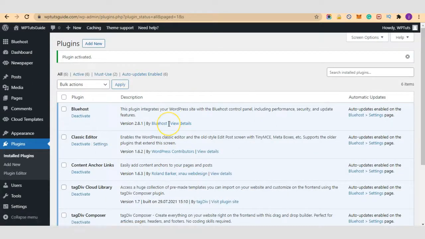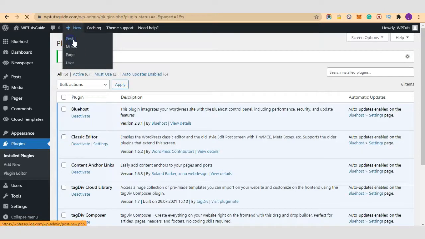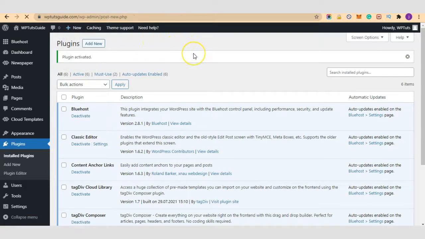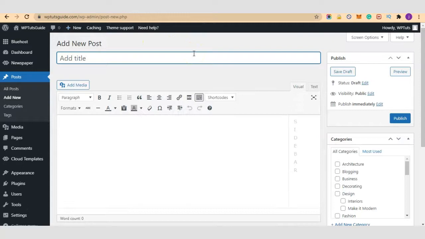Okay, so let's create a post and add our anchor links inside. So I'll just come over here and click on add a new post. And I'll name it anchor post.